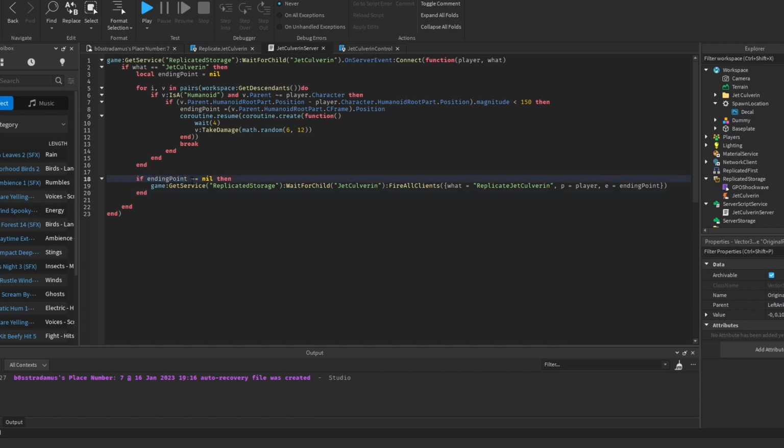of the code. And if ending point is not nil, okay, so if there is an ending point, and you guys might ask, okay, why ending point? Ending point basically indicates that the Jet Culverin ends there, okay? And we can only determine an ending point when we have determined an enemy whose position we use as the ending point. That's the reason why I've called it ending point, just to make you guys understand. So if ending point is not nil, then we want to fire to all clients right here, with the task to replicate the Jet Culverin, and we are also passing the performer of this attack, which is the player who has fired at this remote event in the first place, and we are also passing the ending point, okay? So what is the task? P the performer, E the ending point.